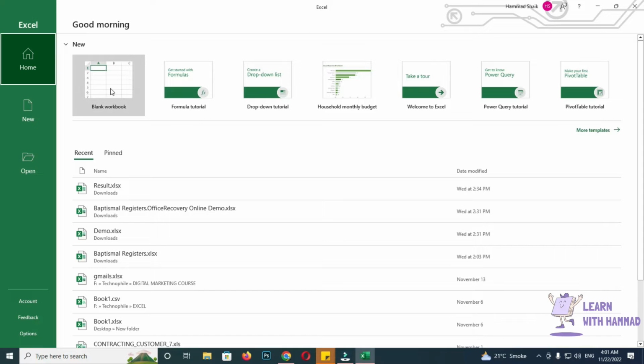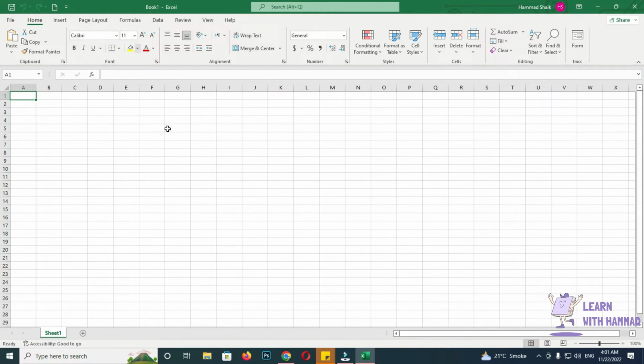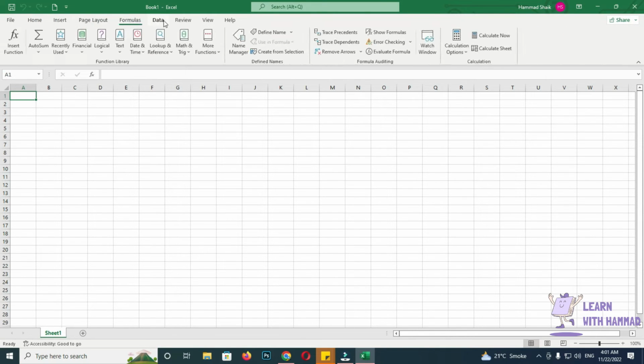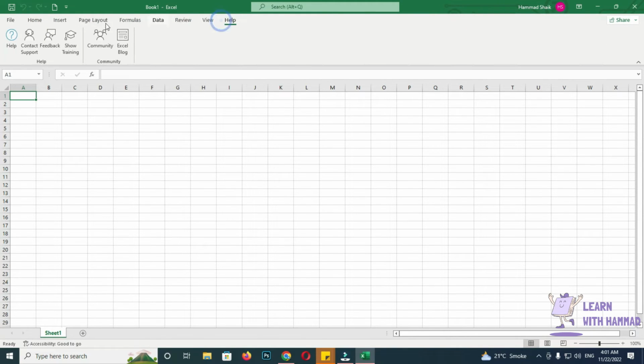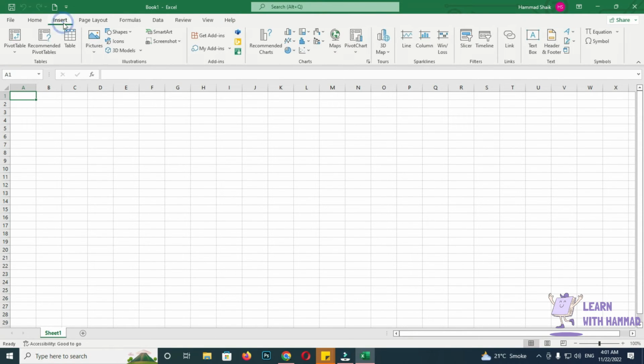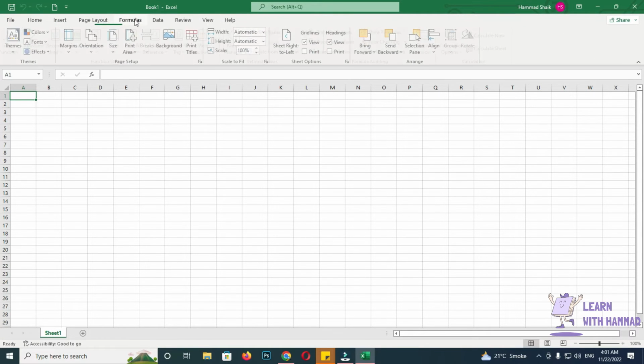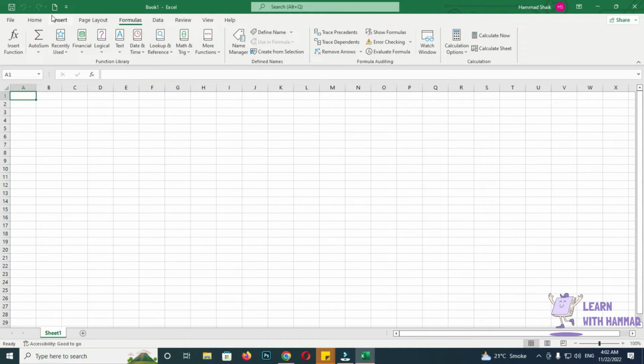In Excel we work on workbooks. So I will just click on the blank workbook and the file will be opened just like that. On the top you may find lots of options like Home, Insert, Page Layout, Formulas, Data, Review, View, Help. These are called tabs: Home tab, Insert tab, Page Layout tab, Formulas tab, and so on.